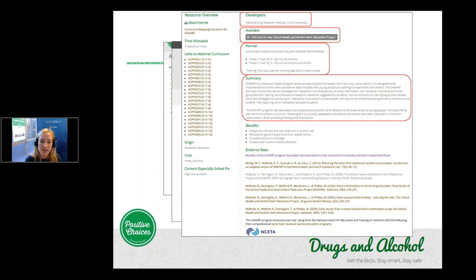And this is a really great program because it has been trialled in multiple published studies, as you can see indicated here, and it has been replicated in Northern Ireland and Brazil with similar effects shown. And you can see this indicated on the top right-hand side and bottom of the page, where links to key published studies evaluating the program's effectiveness are. And the various benefits are also clearly stated here. And on the left-hand side of the page, you will be able to see some additional information, such as links to relevant attachment documents, links to the Australian curriculum, and the costs involved. So as you can see, this is a free resource.